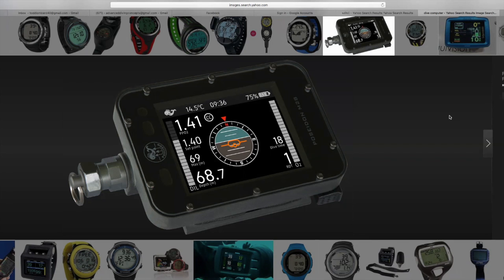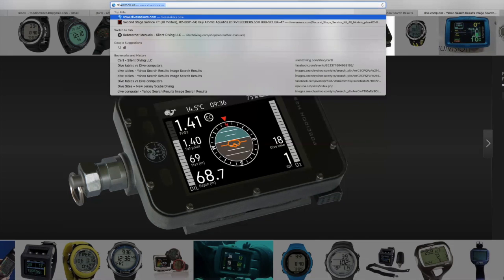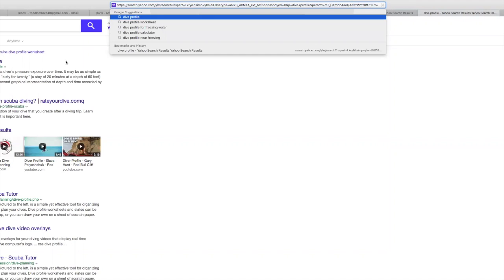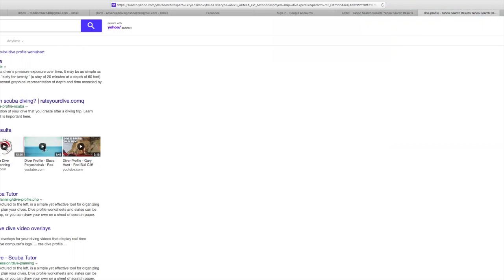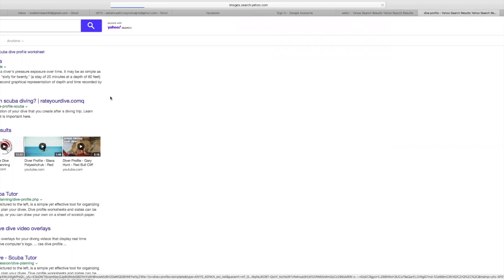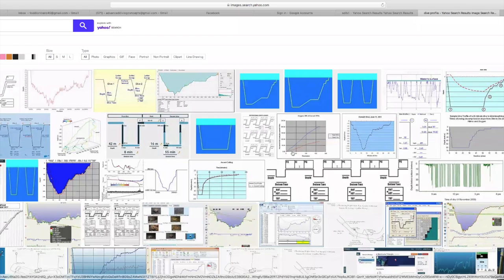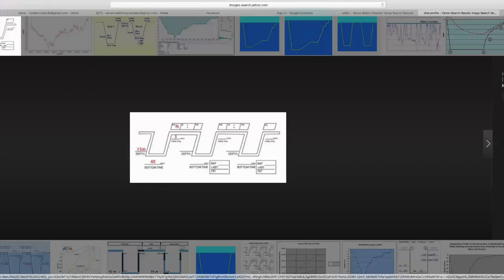profile. So Todd, pull up a typical dive profile. That's exactly what you're talking about, Brian, right? Yep. How about this? Yeah, that's perfect.